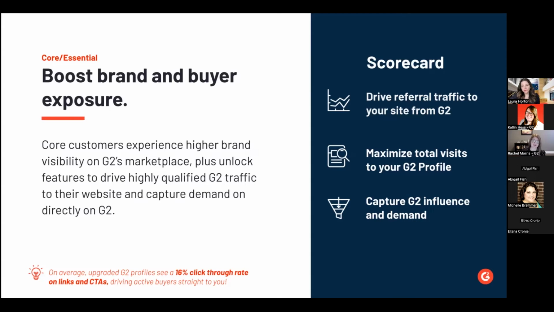So while G2 is one part of your strategy for brand visibility, it's really important to actually maximize your presence on the site and maximize that traffic potential. And so we'll speak through in just a minute here, what are some of the activities that you might be taking to maximize that visibility on the site?